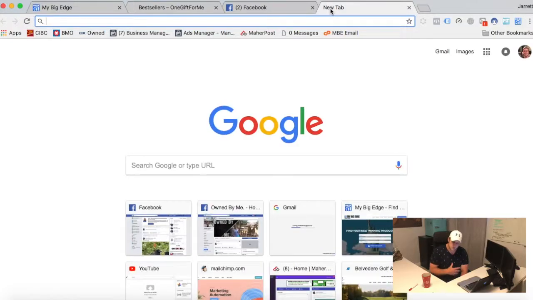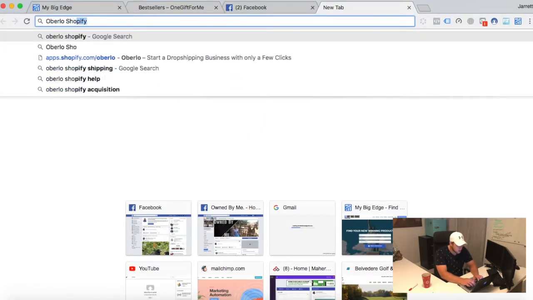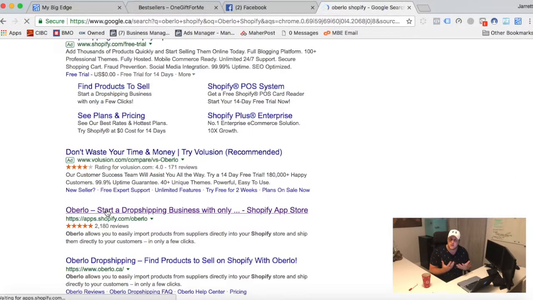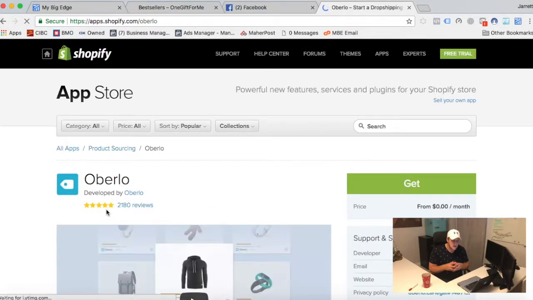But where else can we find stores? If you guys are a drop shipper, this is an amazing avenue for you. So I'm going to go to Google and type in Oberlo Shopify. Now, Oberlo is one of the leading drop shipping apps, right? There's Dropify, there's tons, but it's one of the leading drop shipping apps on the Shopify App Store. So of course, I want to know who's using this app and maybe look at their store.